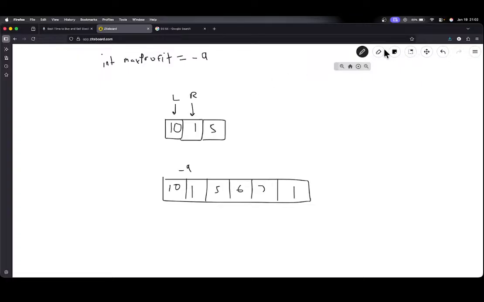I'm thinking like at any time, okay, obviously after I include that right 5, I'm gonna include the right pointer. The left and right pointer will include everything up to that point. So 10, 1, and 5. If I want to get the max profit, I'll compare 10 and 5. And when I compare 10 and 5, I'm gonna be like, oh shoot, 5 minus 10 is equal to -5. -5 is greater than -9, so our max profit should be -5 now.